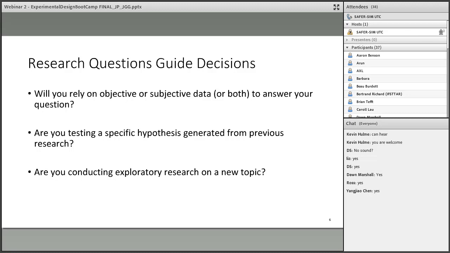And sometimes we can actually address interesting questions such as, does their performance in a bicycling simulator relate at all to the amount of experience that they have bicycling in the real world? Another type of research question would be, are you testing a specific hypothesis that's generated from previous research? If you're doing this, you're going to want to be careful that you have all the necessary controls in place and that the data is comparable with previous research.